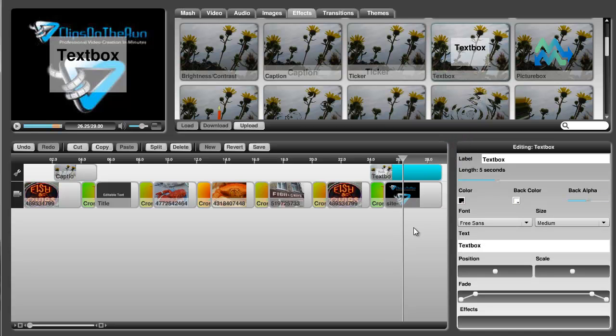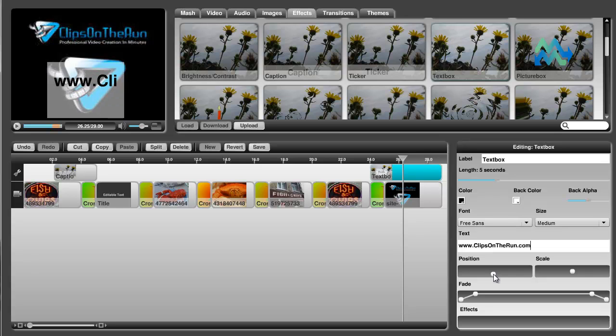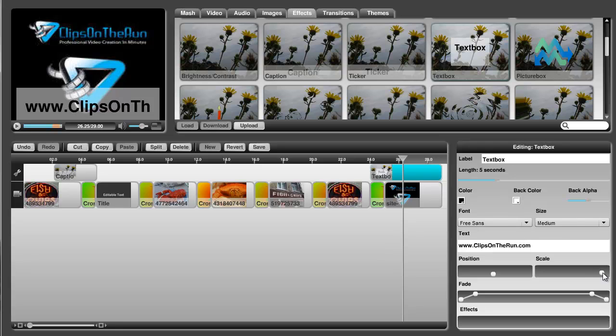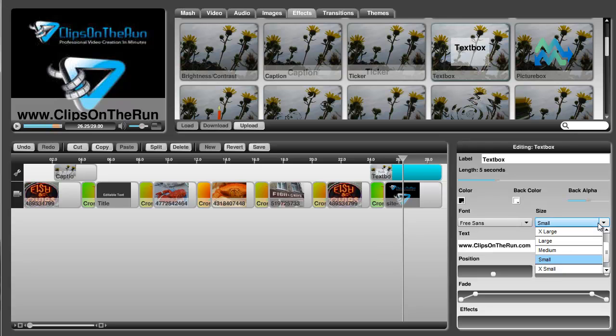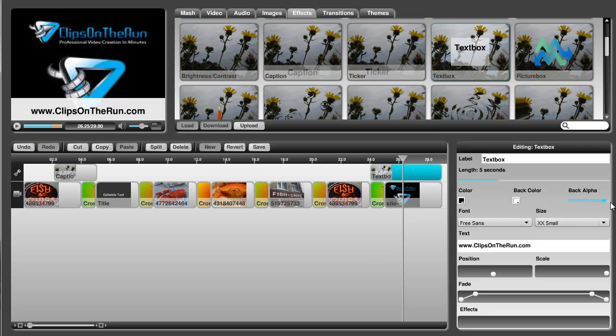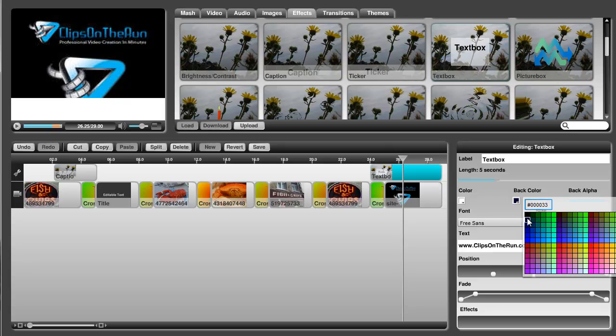Okay, and we want to put a text box down here for this image. And then we'll position it down the bottom, and then we'll scale it. Reverse these colors so it matches a little bit better in with the logo.